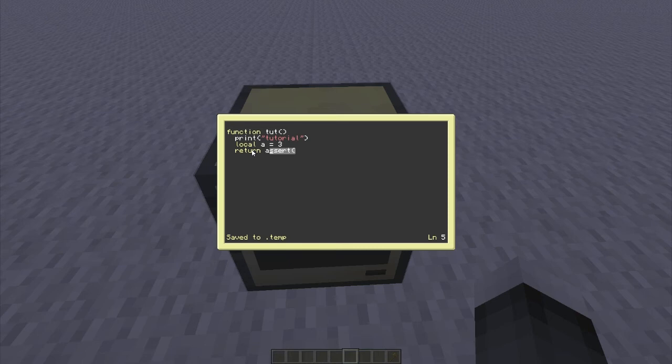So, to run this function, we'll have to go to a certain section of the code, and we do tut, and then the parentheses. So, let's run this. Oh yeah, you also have to end the function. It acts like any other statement. So, it will just print tutorial.